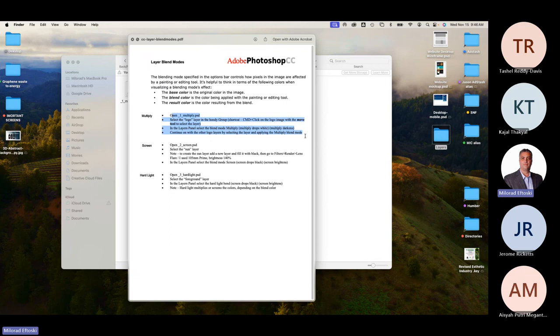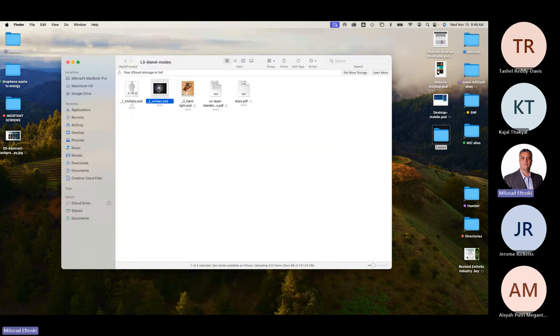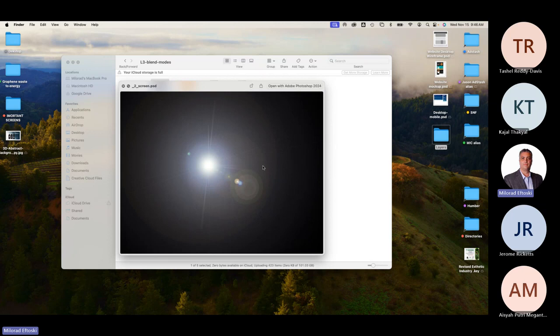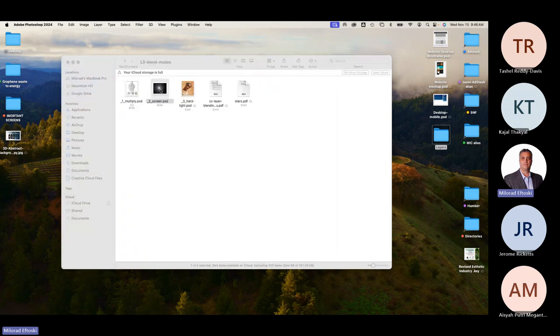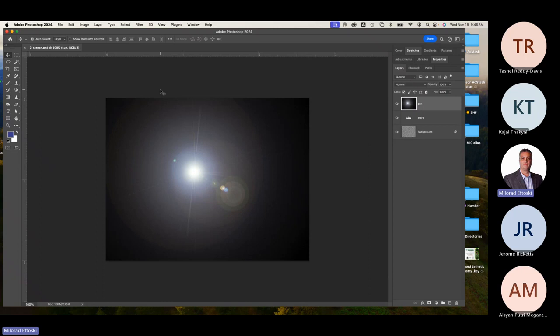Okay, now this is the opposite one. It's called screen. Screen is the opposite of multiply. It gets rid of the dark background. So let's say the example here, we have this one. It's got space with the black background. Let's open that up, right? Because this here is a lens flare filter, okay? I'll teach you how to make one of these.